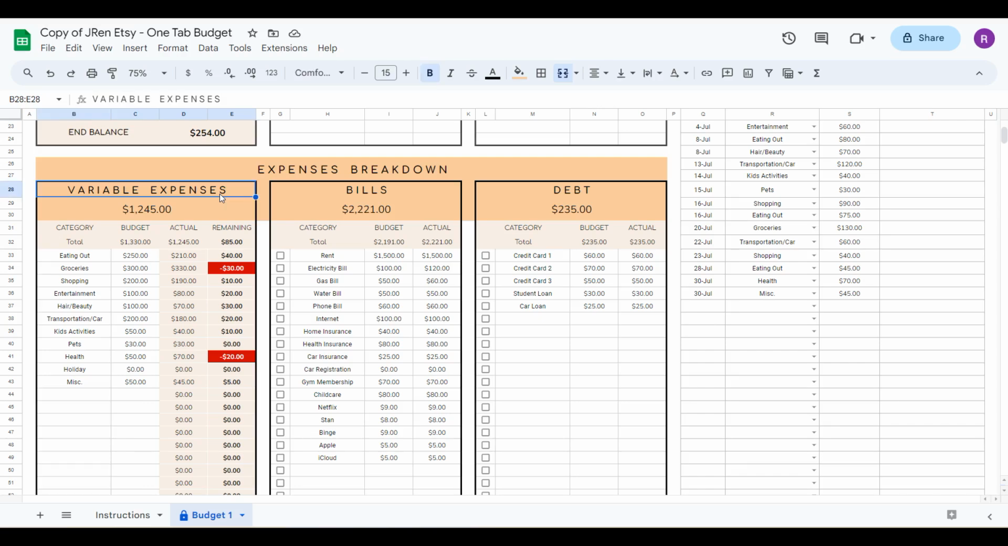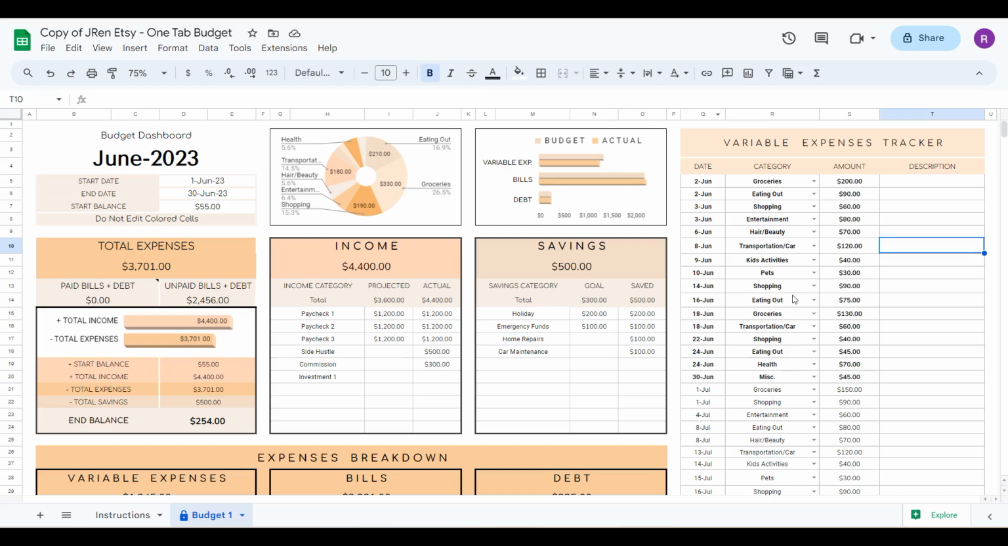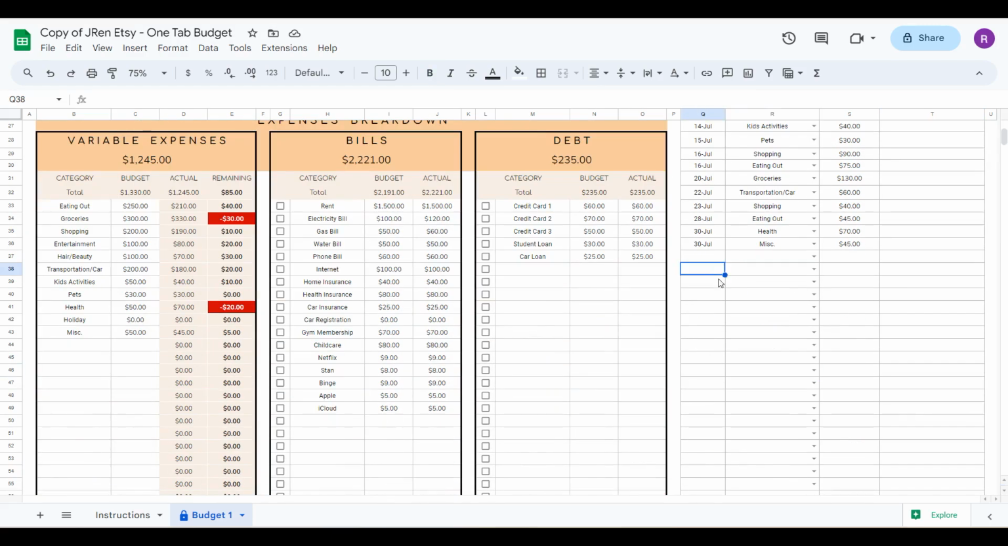So to log any of your variable expenses, such as eating out, groceries, and so on, please log them in this variable expenses tracker. So it's pretty straightforward. You log them by entering the date, categories, and amount. So some tips to log your dates. I'll show you an example.